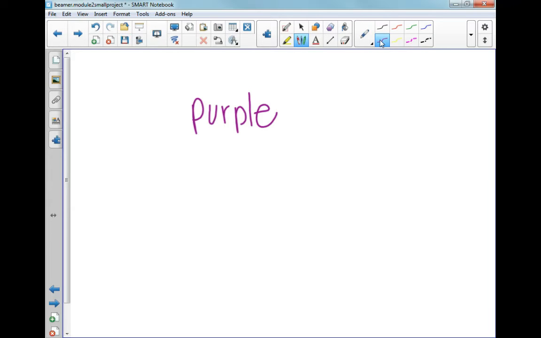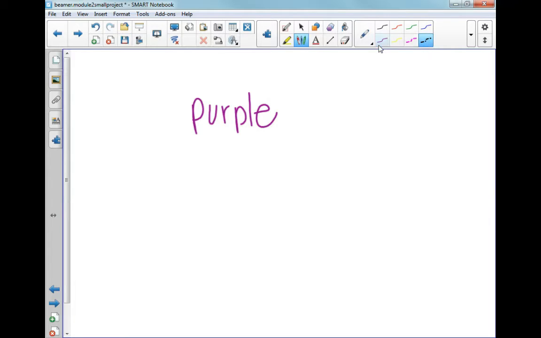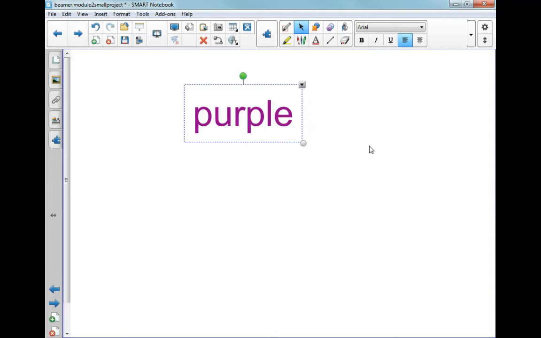So I've chosen to write with purple, so I selected the purple button with my pen, and then I wrote the word purple. I can also come up here and select this with my pen, and I can do a crayon, a highlighter, a magic pen, a creative pen, all these different kinds of things. I can choose a black line, so all these other things. What's really nice is I can actually click on the purple, and I can right-click, and I can turn it to text. So if I was making an anchor chart or something, and we were handwriting, and I wanted to change it to text, then I could do that. We also have this highlighter option.